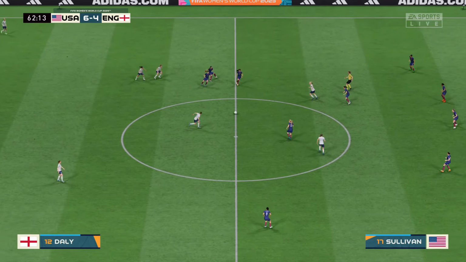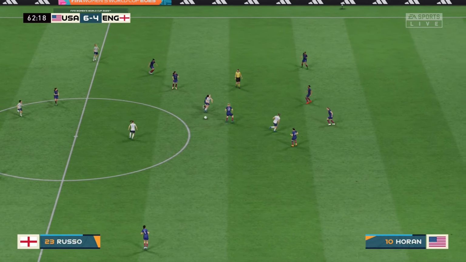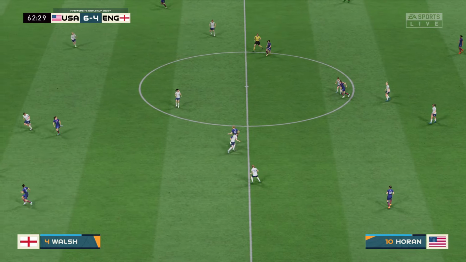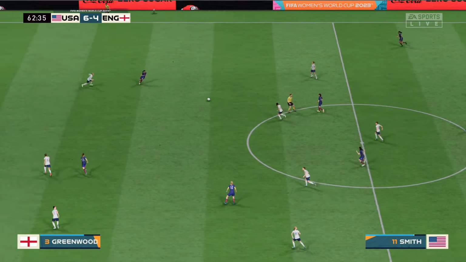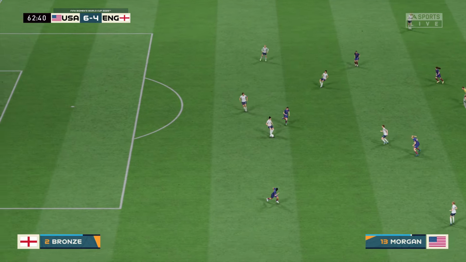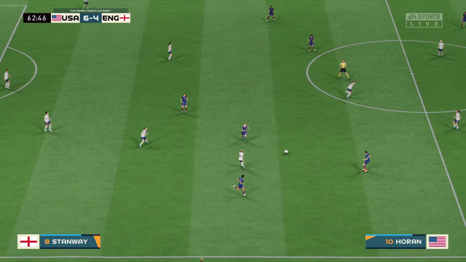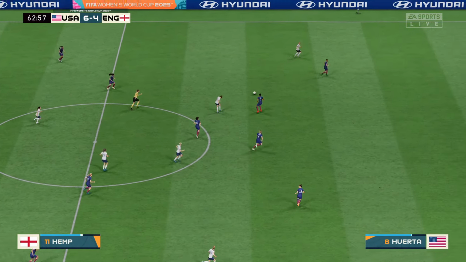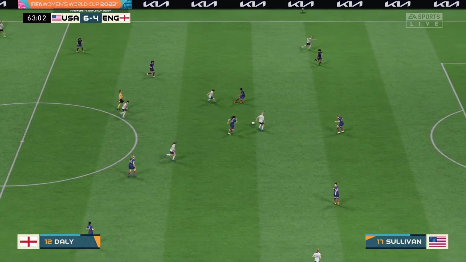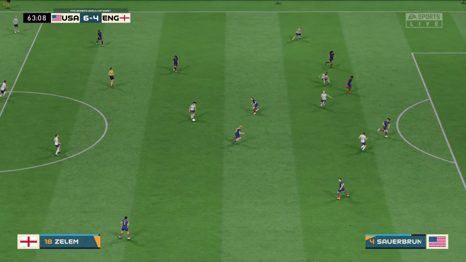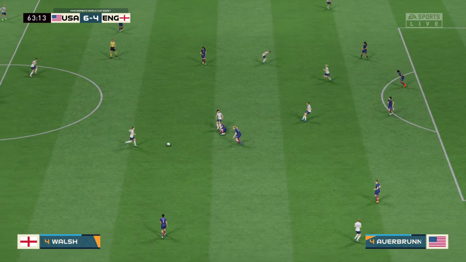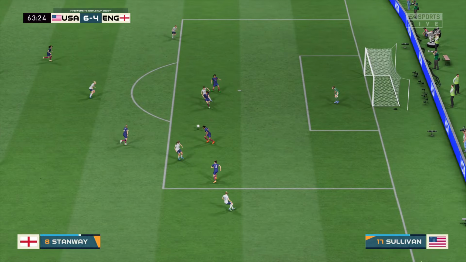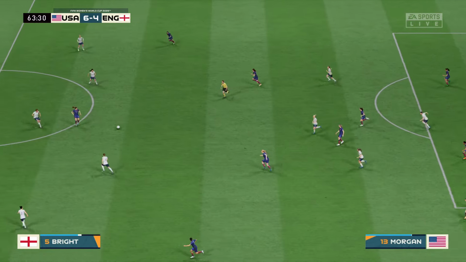Lauren Hemp. Here's Daly. Possession lost. Rose Lavelle. Rachel Daly. Georgia Stanway. Hemp. Here's Daly. Walsh. Well, the attacking options appear plentiful. Oh, a vital interception.